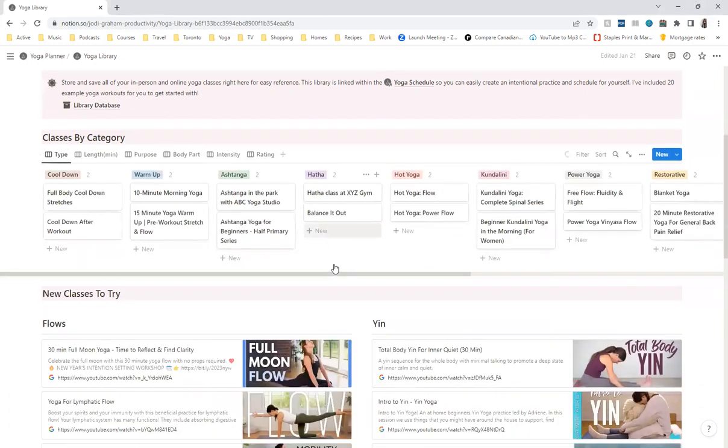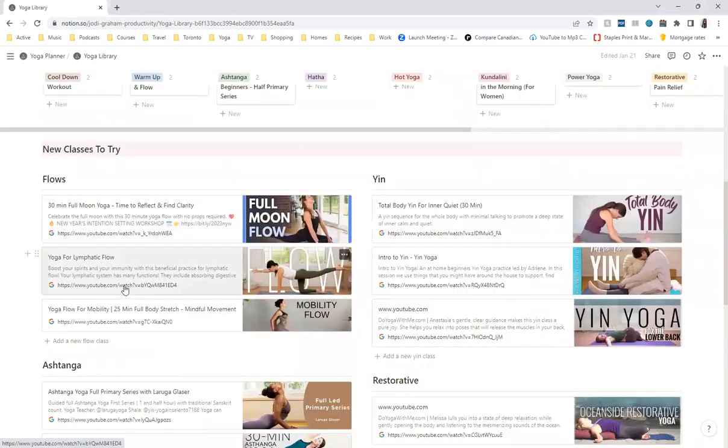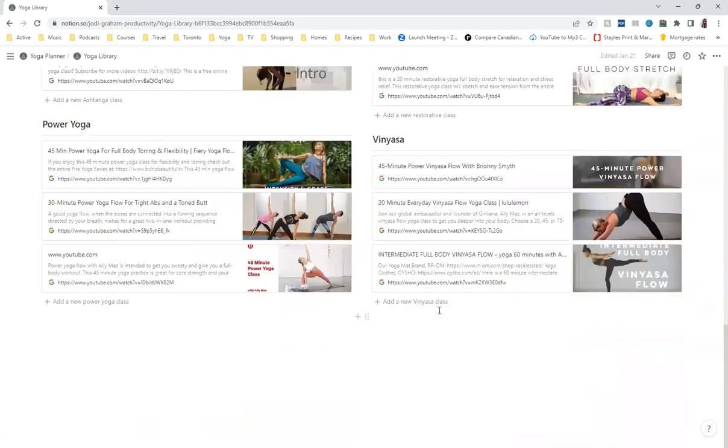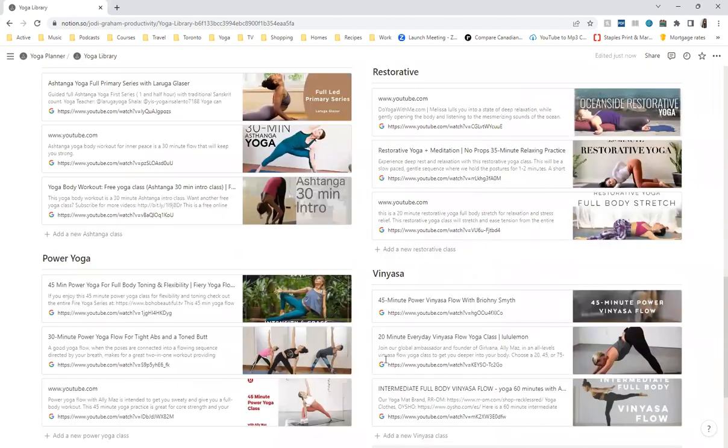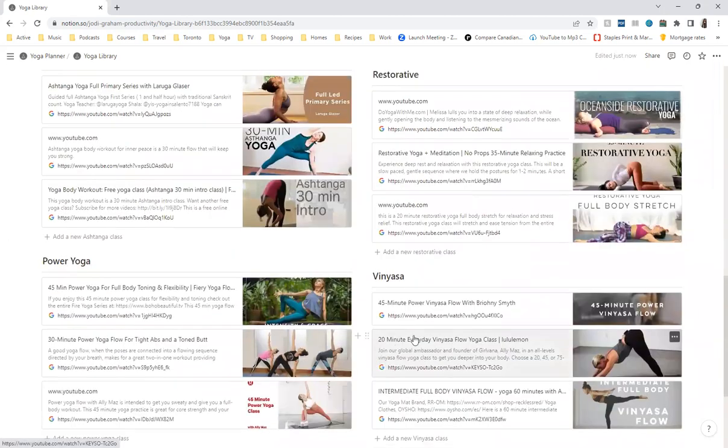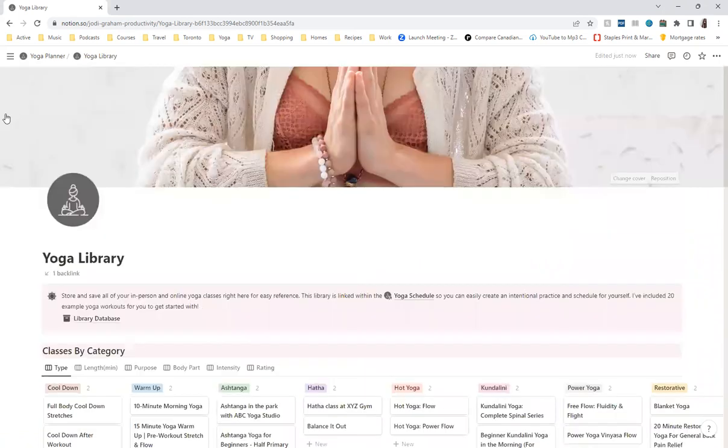And then if you scroll down, this is just a place to store classes you have not done yet. So it's new classes to try. And you can set up different categories such as flows, yin, restorative, ashtanga, power yoga, and vinyasa, which I've set up. Below each one, there is a template button to add a new class. So you just do that, paste the link in here if it's an online class, and it'll save there for you. So now let's look at the next page, the yoga schedule.